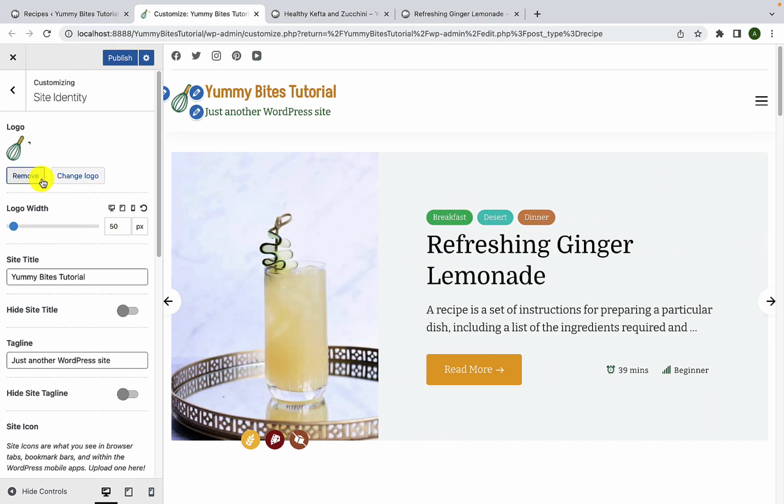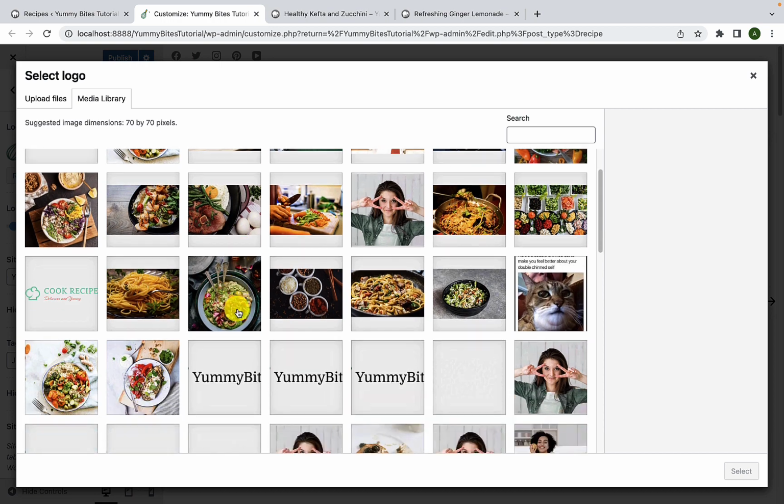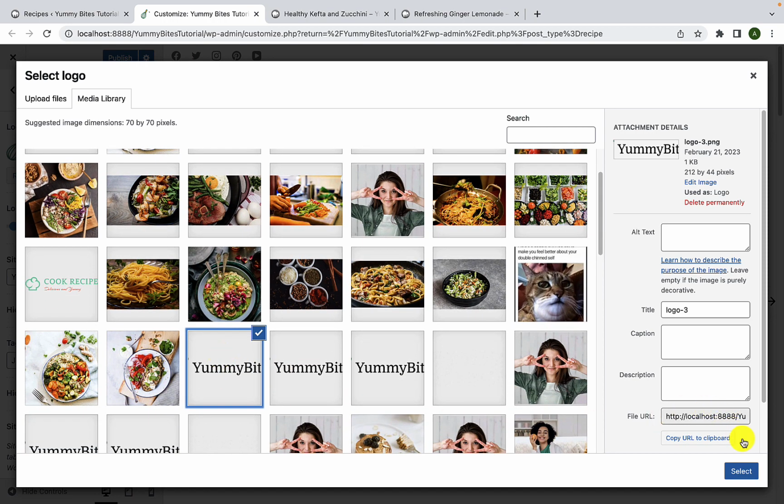Okay, so what I will do is I will change the logo and I will select the same logo that we had on earlier.